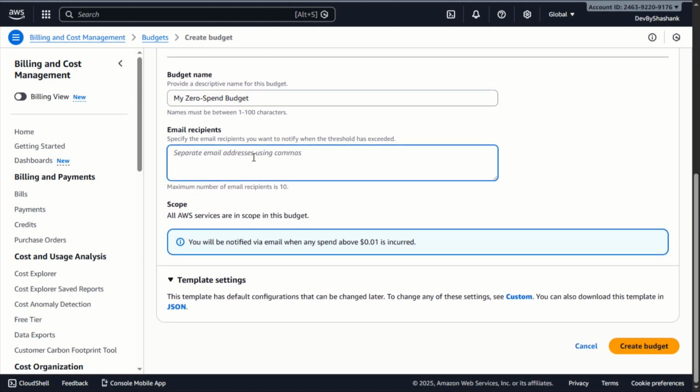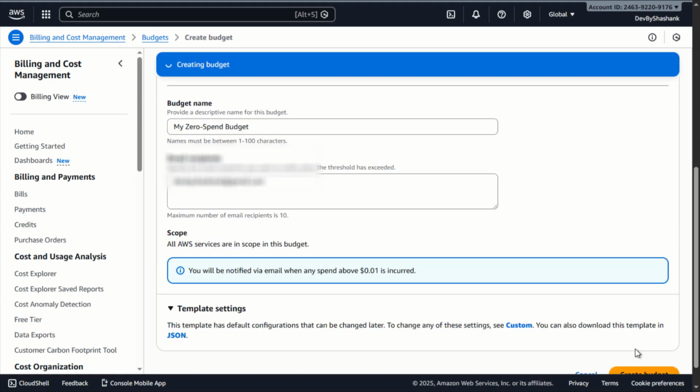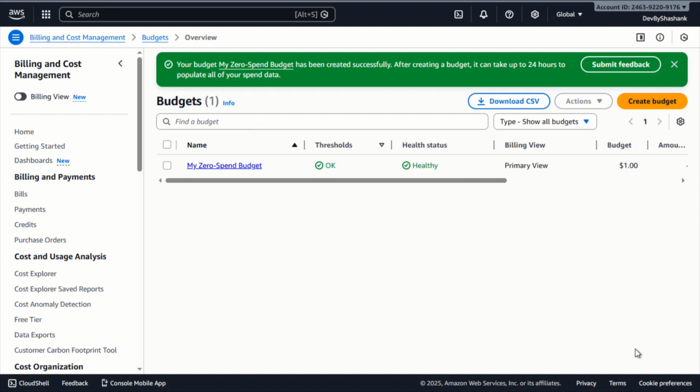Now here we need to provide the email address where you want to receive the alert. If you see here, you will be notified via email when any spend above $0.01 is incurred. Let's create it. Just make sure the email ID that you have put there is valid, and check it regularly.